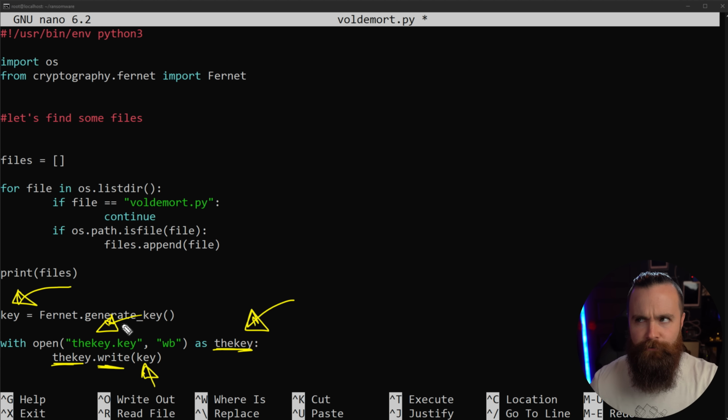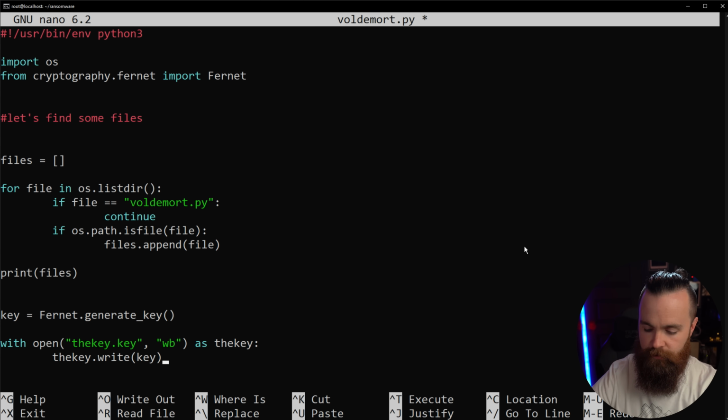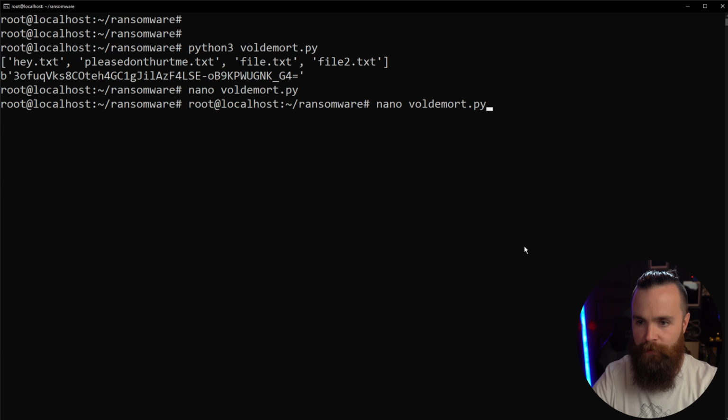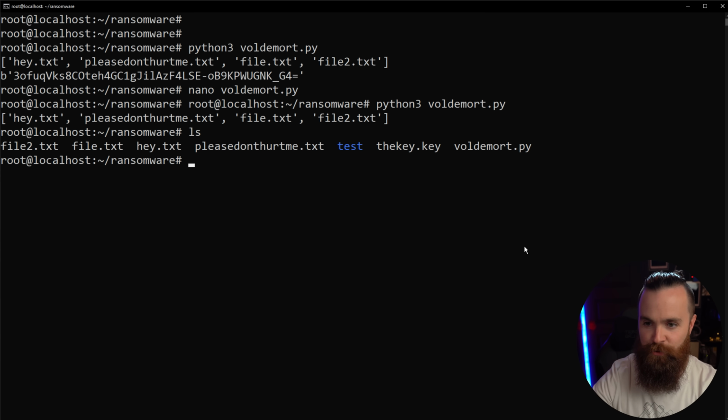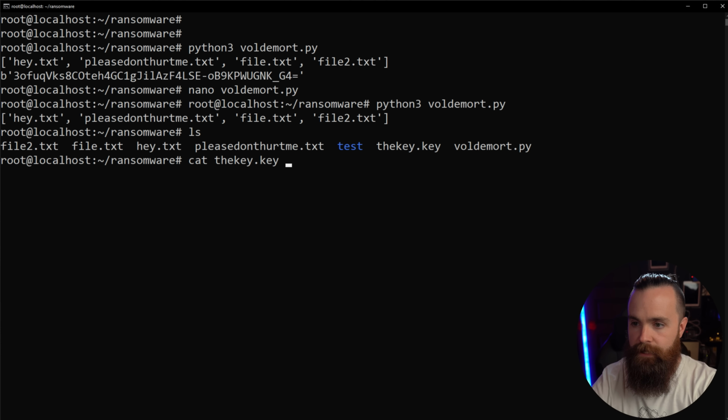So let's test it out and make sure it works. Control X, Y, enter to save. Let's run our script once more. Python 3 Voldemort.py, bam. If we hit LS, we should have a nice new shiny file there, the key.key, there it is. And if we cat that file, cat the key, there's our key.